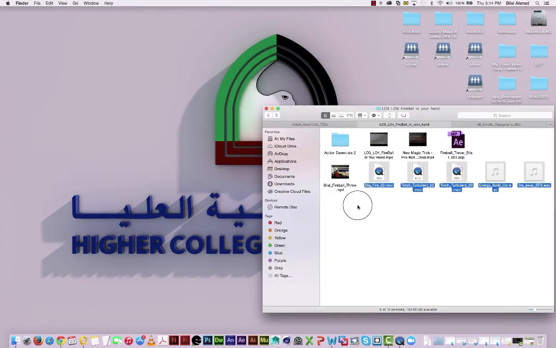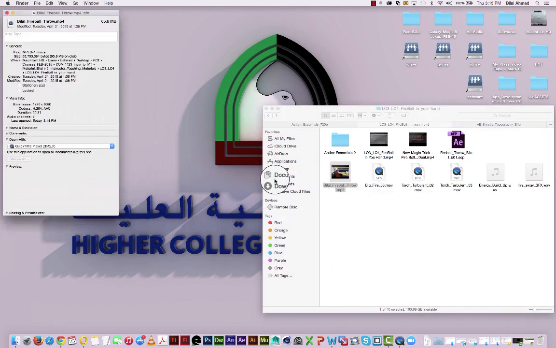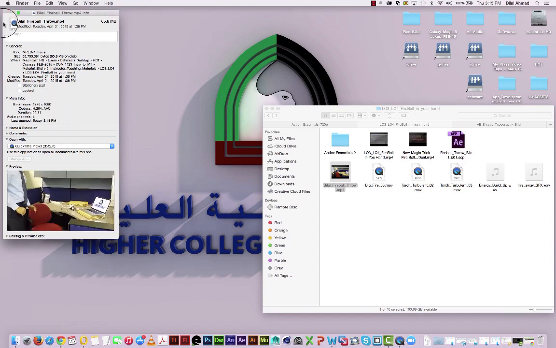So all you have to do is just shoot a video with your camera, mobile camera, and it needs to be an HD video. You can check its info from here. It needs to be an HD video.